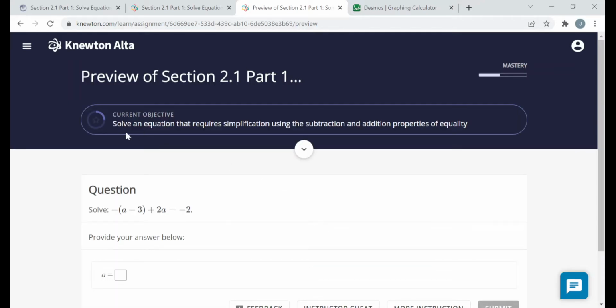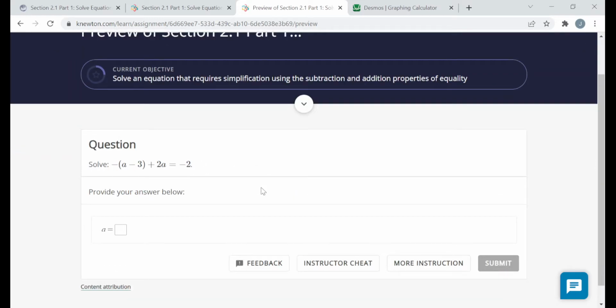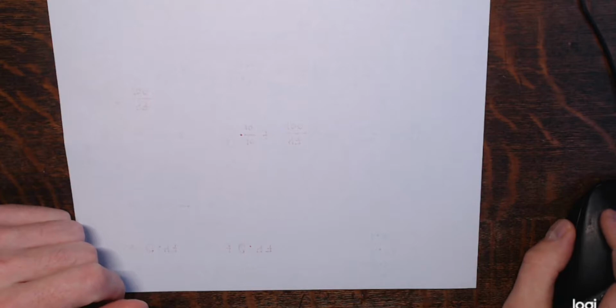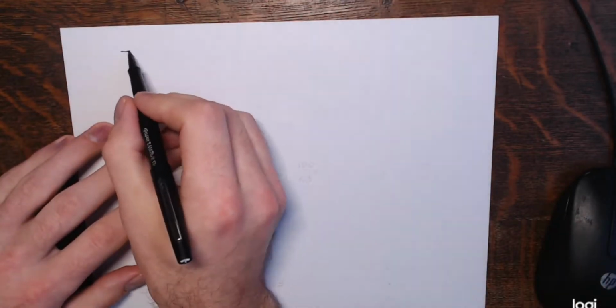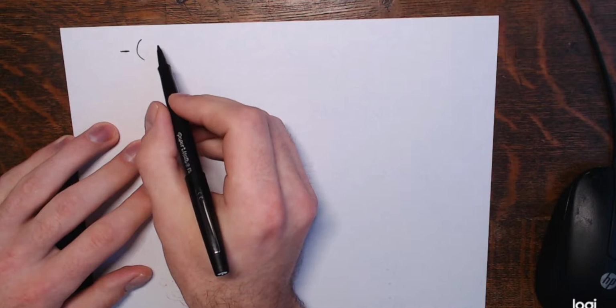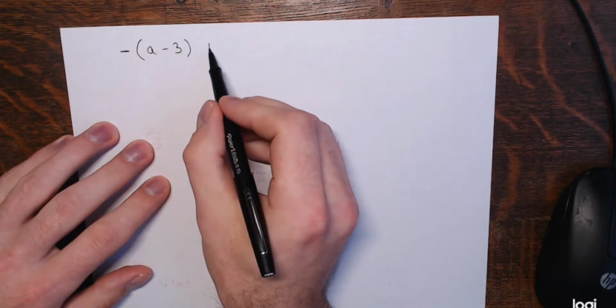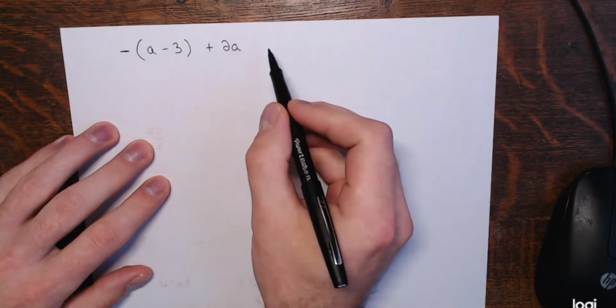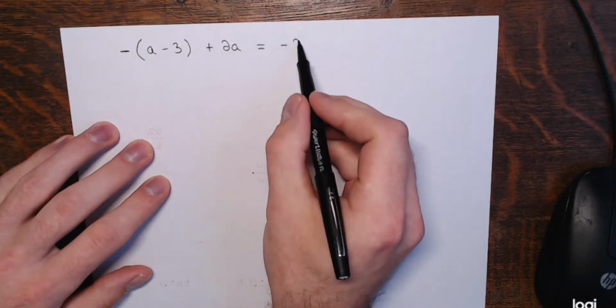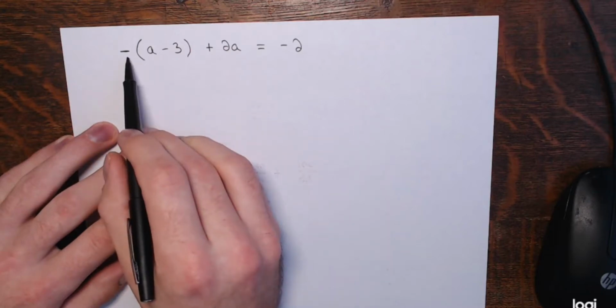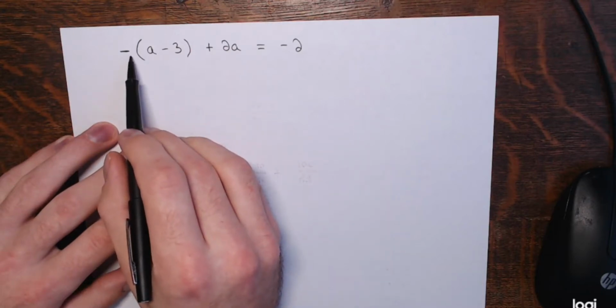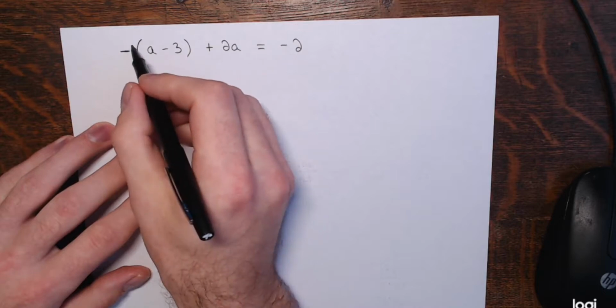Alright, so now we're on this objective again, with simplifying one side first and then using the addition property or subtraction property of equality. So I'll write this equation out. We have the opposite of the quantity a minus 3, and then after that plus 2a equals negative 2.